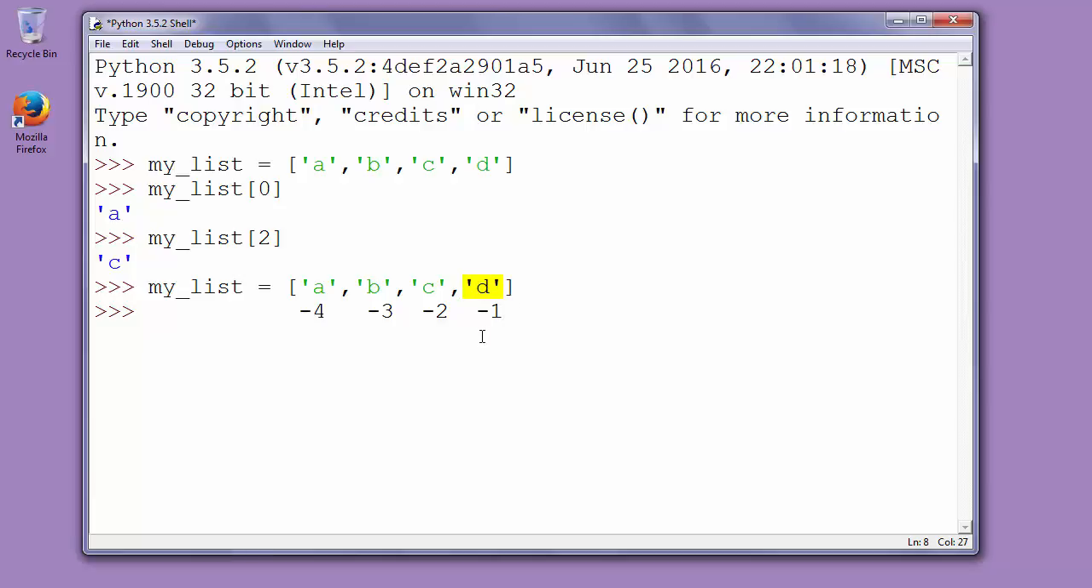If we want to get the last element from the list, we can use negative index numbers, and we can type my list of minus 1, and we'll get the last element from our list. Also, if we want to get the third element from right to left in the list, we'll type my list of minus 3, and we'll get the third element counting from right to left.